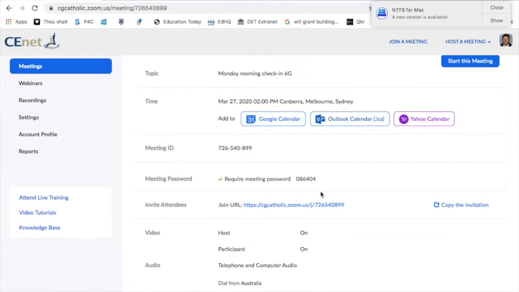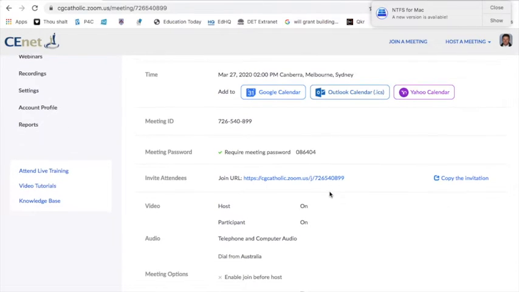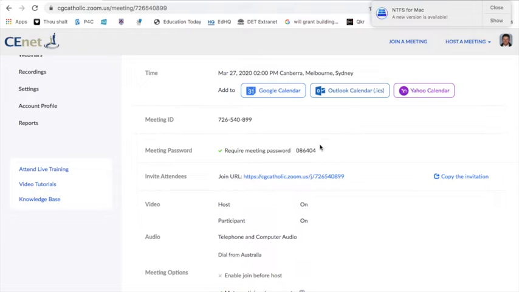Okay, so there are 2 things you need to get out of this that you'll pass on to your students. It's all right here, but I'll show you another way you can generate that information. This is the link that you would share, probably in your Google Classroom or Seesaw, that when people click on, it will open the Zoom meeting. So that will take them that far. This is the code that they will be required to put in to actually join the meeting.